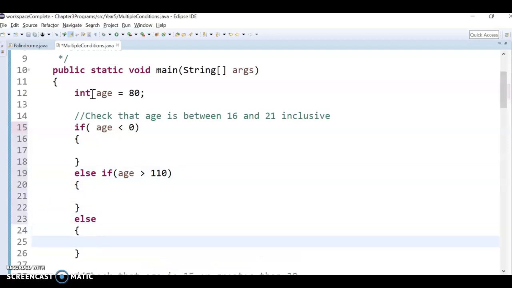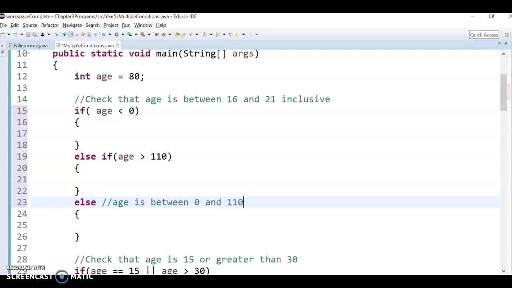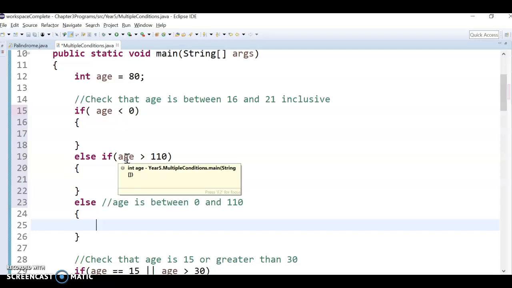else. Okay, and if we set it up this way, we're guaranteed here that the age is between 0 and 110. And the reason is if it was less than 0, it would have fallen here. If it's greater than 110, it would have fallen here. So if we get to the else, we're guaranteed that it must not have been here. So it must have been greater than or equal to 0, and less than or equal to 110. Right, so that would have been another way to set it up.